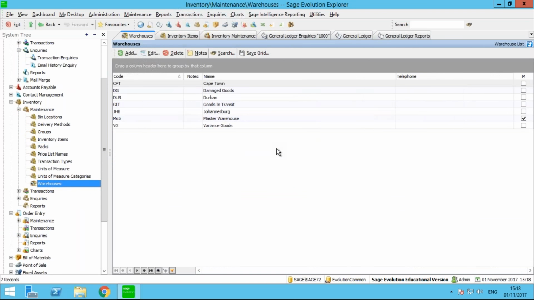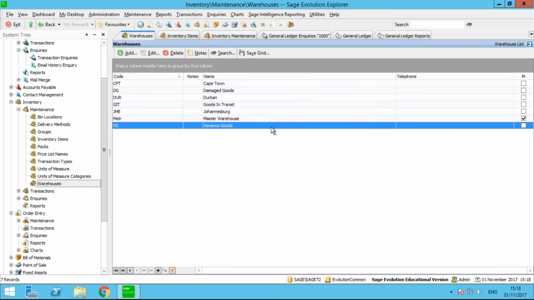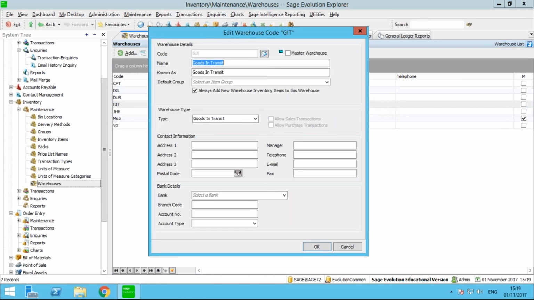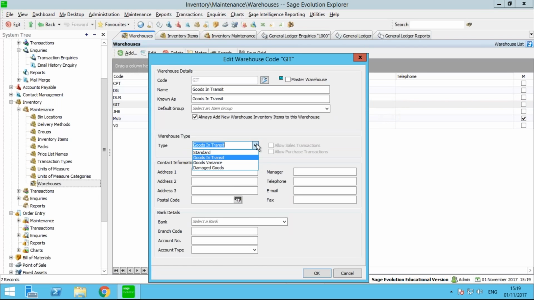warehouses. The system allows you to use many warehouses, and you can transfer your goods from one warehouse to another, and you can set up access rights for users to use only a particular warehouse, for example, only for invoices or for sales invoices and for purchase invoices. And if you open one of these warehouses, you can see different types of warehouses.